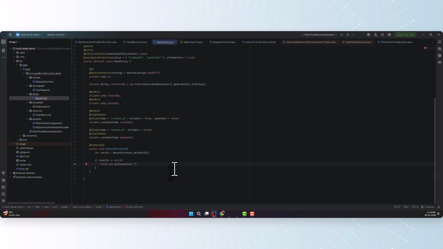we don't have user, so cannot persist entity without user ID. So this will show the message to the front end that we cannot persist entity without user ID.